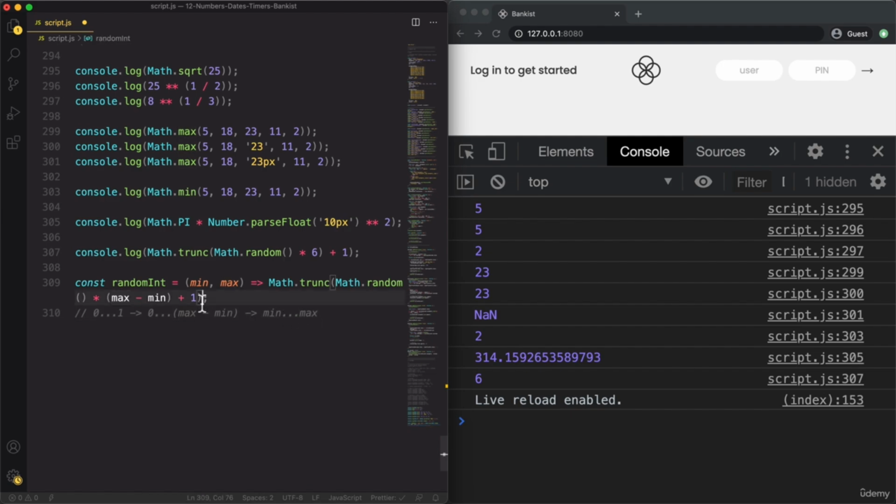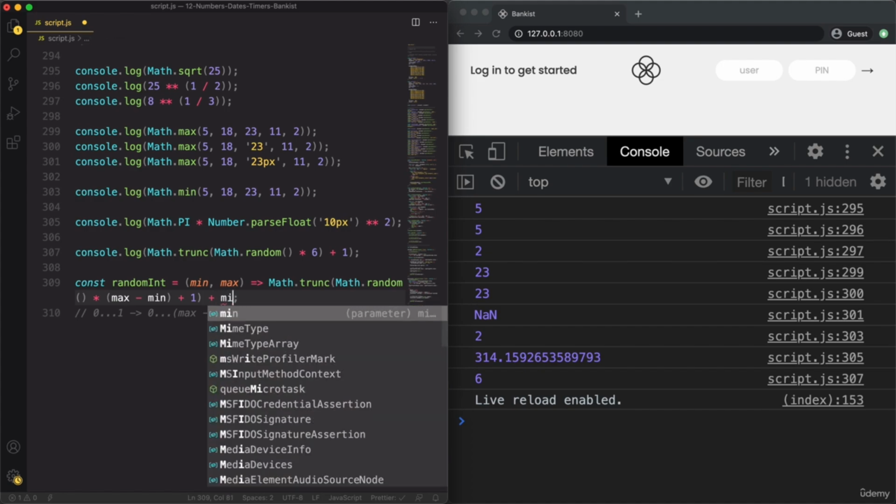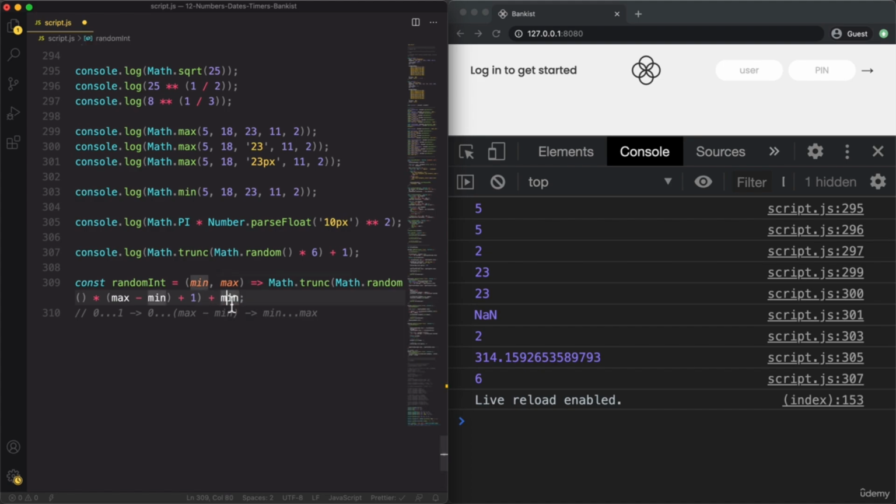All right. So let's just add that here as well. So adding that minimum that I just explained here in this last step. And so this is how we end up with a nice function which will give us always a number that's going to stay between min and max.